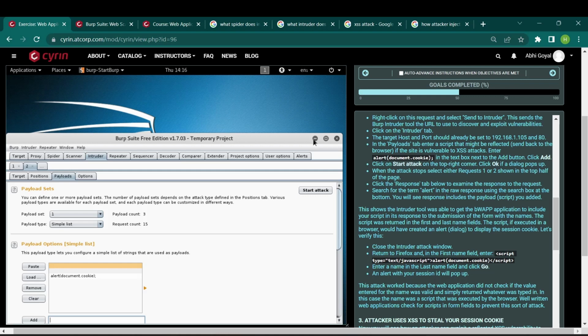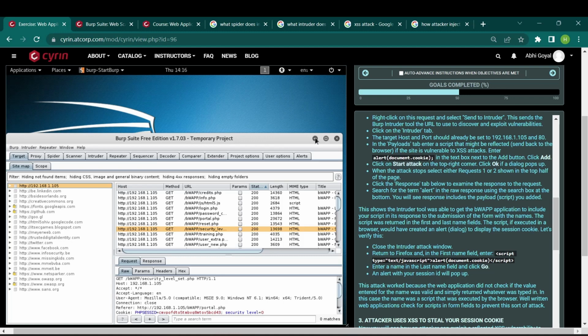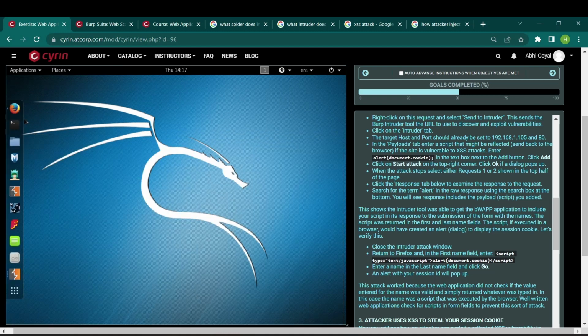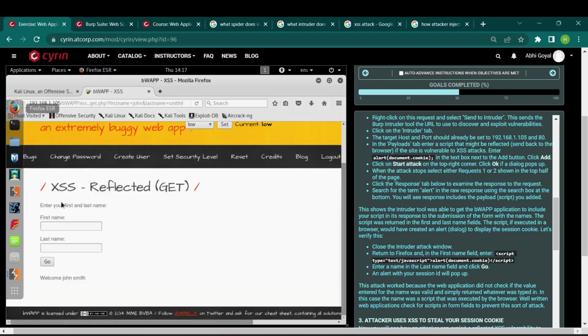So we can verify that we can provide this script in the first name field. We will close our Intruder window and go to our web application to verify that we can provide any script input in the first name and that it will be executed. We will provide this script input, script type. This script is for a pop-up that will occur when we click on the go button, as we have specified alert document.cookie.